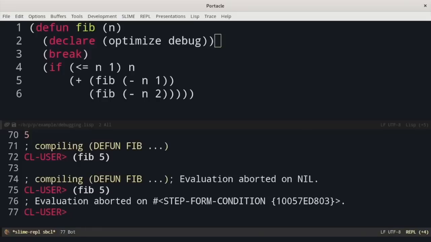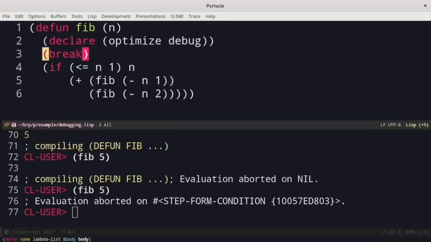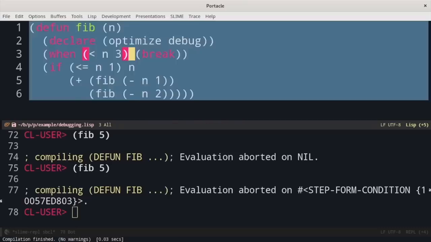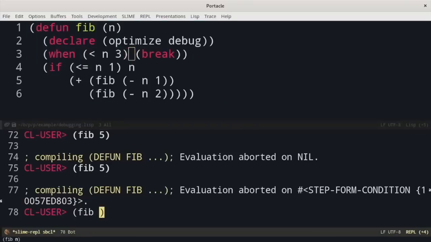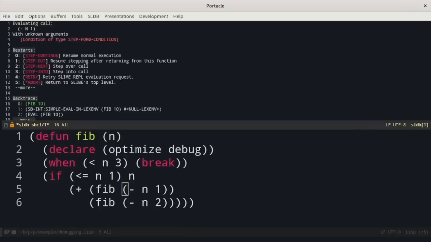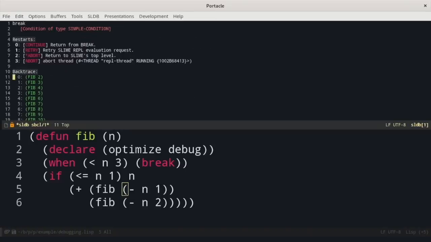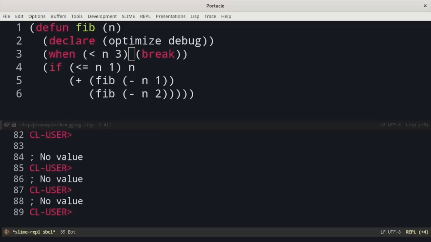For example, I could have noticed that my function behaves in a strange way when n is small. So I put the break only when n is less than 3. Then even if I call fib with 10, the execution went on until we reached fib evaluated on 2.